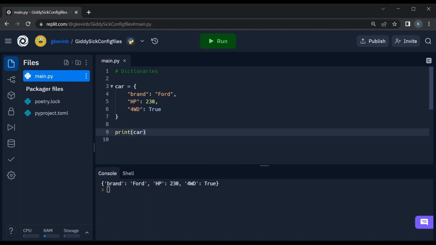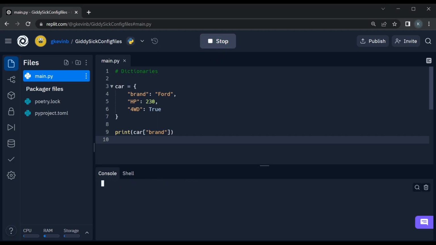Now, this printed out the entire dictionary. Let's say you only want to print out Ford, for example, so this value. To do that, you would need to use the key to identify it, and you use the square brackets, and you put brand as the key, and that's what identifies the Ford value. So if you run that, you will only get the value, which is Ford in this case. If you want, for example, the horsepower, HP is the key for that, it will print out 230.